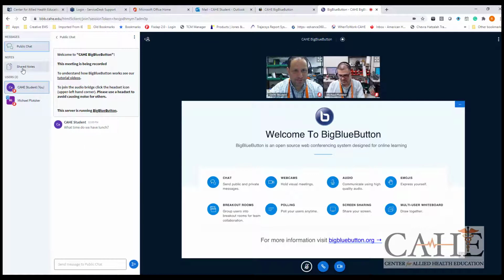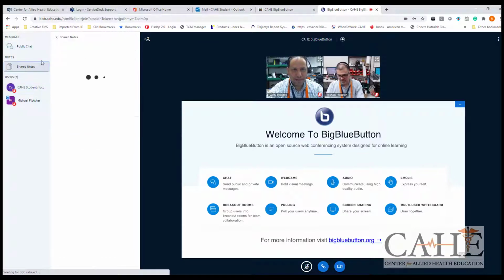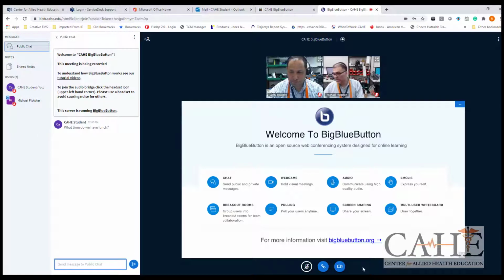And sometimes there'll be some shared notes that the professor might put in the system right in the middle here. So there's a bunch of different ways that you can use the system. This is one of the most important tools that you're going to be using, and this is again how you're going to be in your class. And so you should become familiar with it, and you should test everything and make sure that everything is functional prior to your first class.